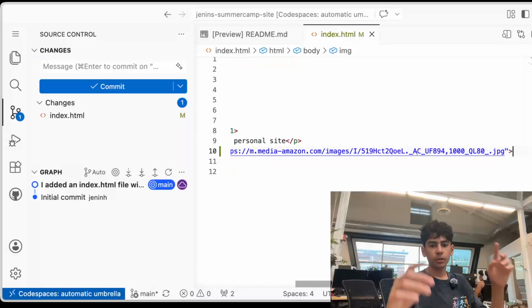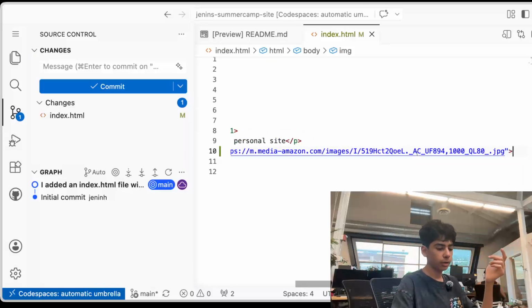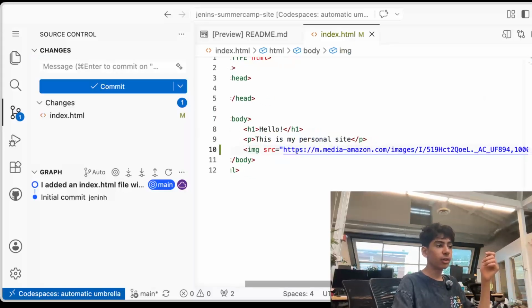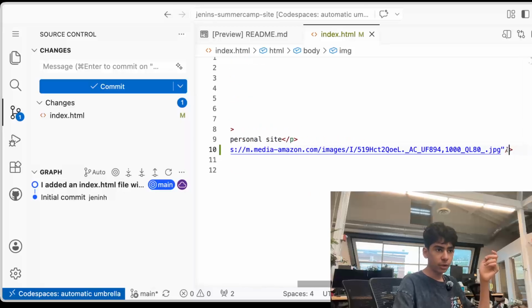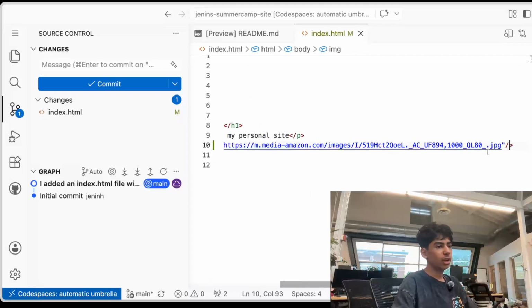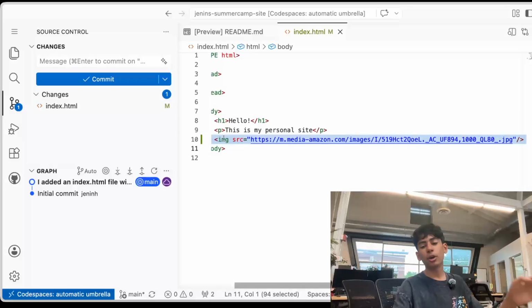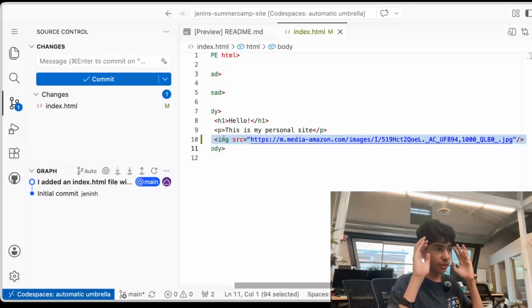There we go. So this is essentially what your image would look like. You're going to have open bracket img source equals your link, and you have a close. But you might be wondering, wait, this doesn't have an open tag and a close tag. This is just one tag. That's because there's nothing else inside the image. It's just the image itself.